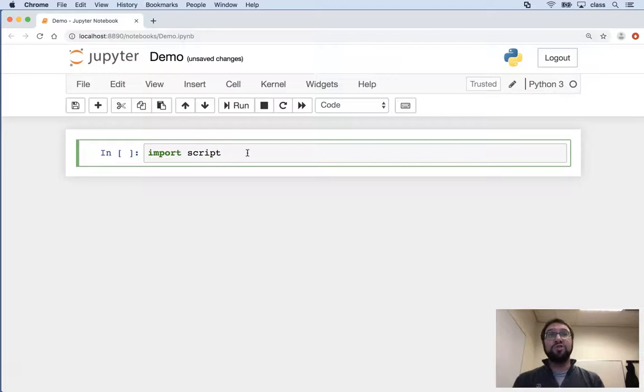Once we do that, we can run this code, and that will import our script. It'll make it available inside this Jupyter notebook. So I'm going to go ahead and do that.